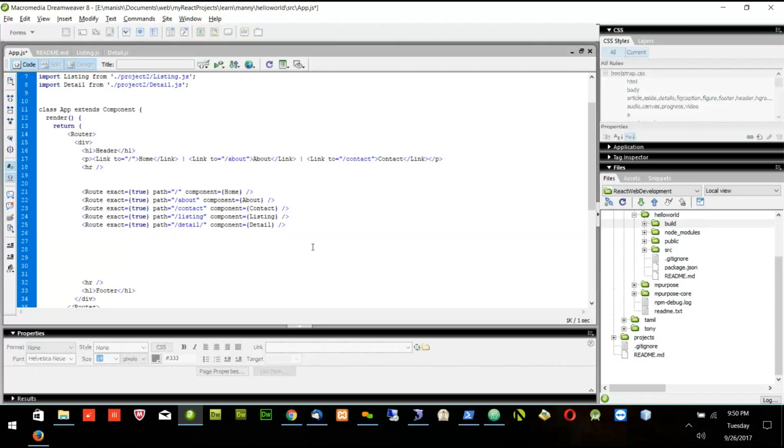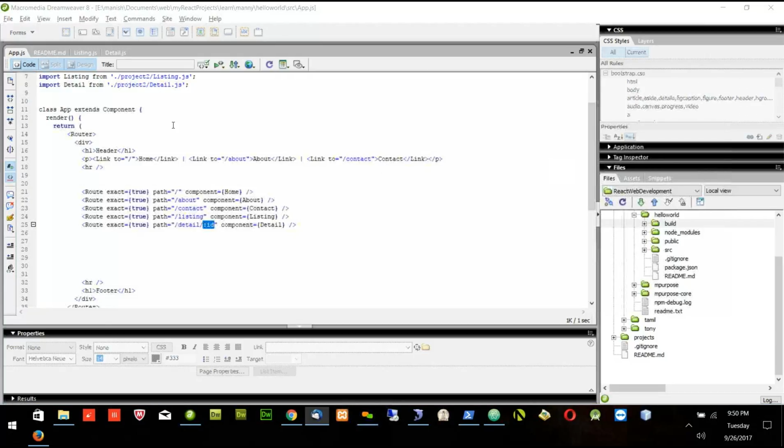So to make the ID work, I will say colon ID. Whenever we pass a colon, that colon means it is a dynamic value. It's not a hard coded value as we saw with the contact listing. So whenever I pass colon ID, it means there is some dynamic value coming into the page, and we should be able to pass this dynamic value in the URL. Now let's go to the page and see how it looks.